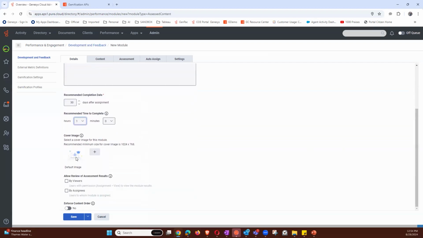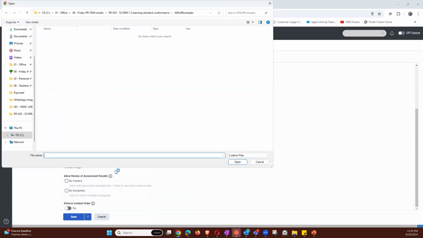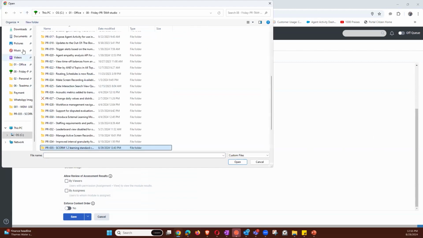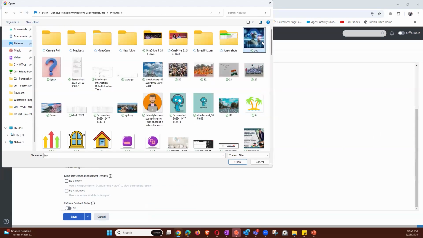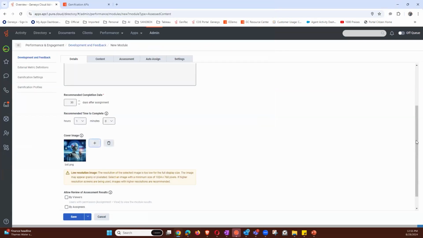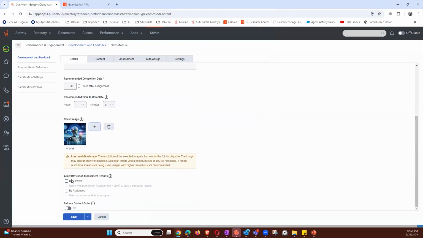Give a cover page so that it will be attractive. You can select the cover page from your local folder. I'll take one of the images here and then click Allow review of assessment results. So by viewers and by assignee. Next, the main important thing is to have the content.